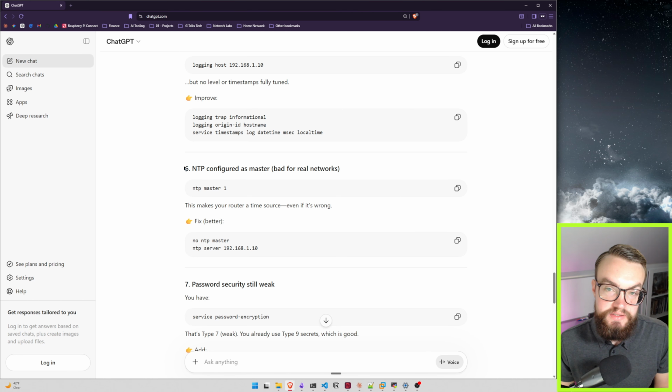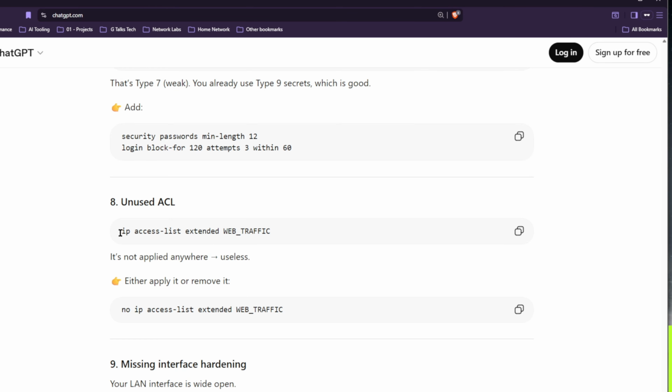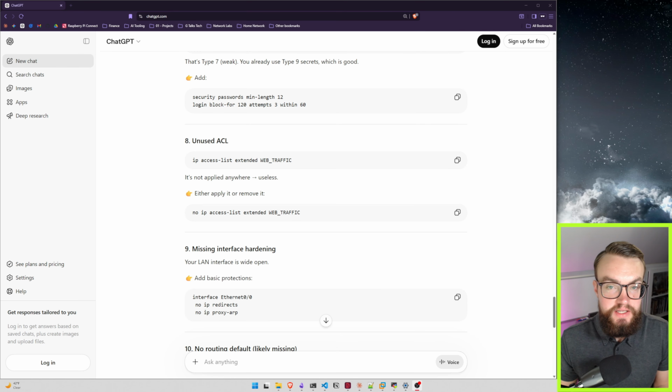The second issue here is the ACL. It's telling me that this web traffic ACL isn't being used by anything. That's fine, and I appreciate its recommendation, but what if I'm preparing for a change? What if I staged this access list and I'm going to be adding it to an interface in a change window? It doesn't know that. It has no context of that. So it thinks that, hey, this isn't being used, we should just remove it.